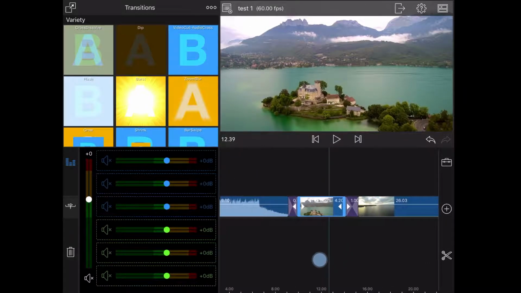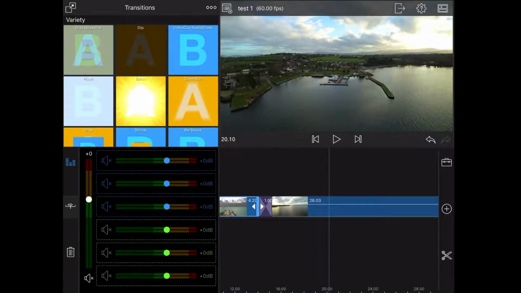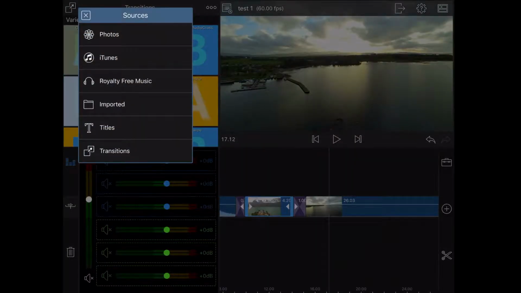Okay, you can see the information on the video clip itself. Now, I want to add one more video parallel to this one. I will show you why.